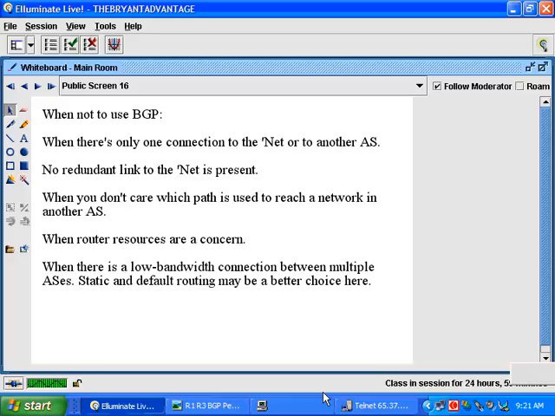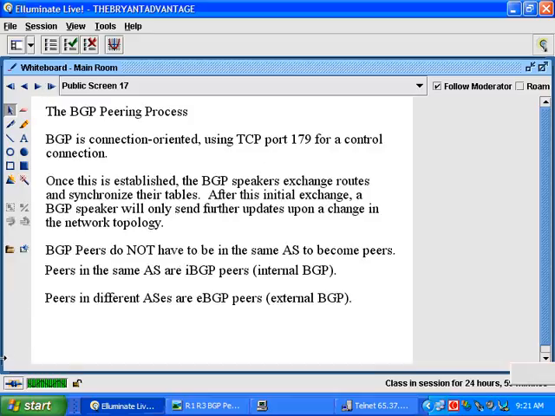And then finally, when you may not want to use BGP is when there is a low bandwidth connection between multiple autonomous systems. Because there is some overhead with BGP. There's an underlying control connection between two neighbors. There are keep-alives that have to be sent to keep the peering up. So if you just don't have bandwidth to spare, static routing and default routing may actually be a better choice. Because they, of course, have no keep-alives. There's no keep-alive with static or default routing. So that's a guideline, again, about when to use BGP and when not to.